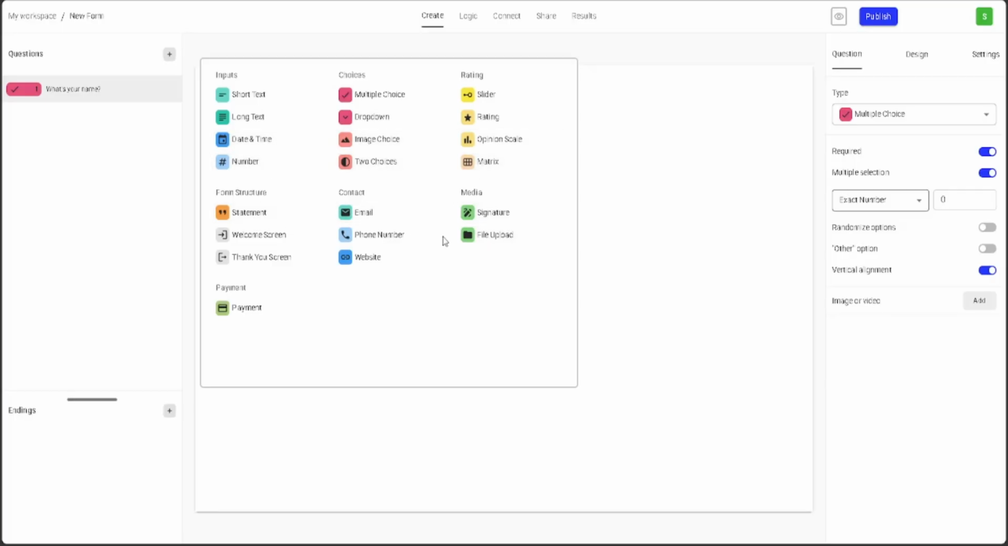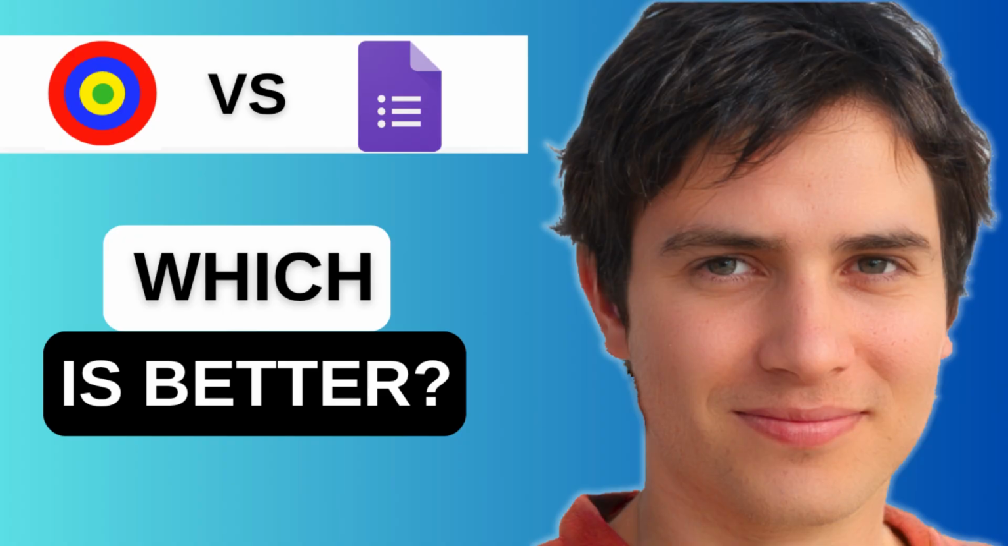So which one is better? If you only need a simple, no-cost form for basic use, Google Forms is still a dependable choice. But if you want forms that look more professional, offer greater flexibility, and are built with creators and businesses in mind, GetFormly stands out as a compelling option.